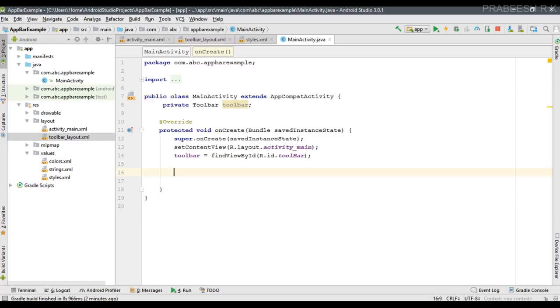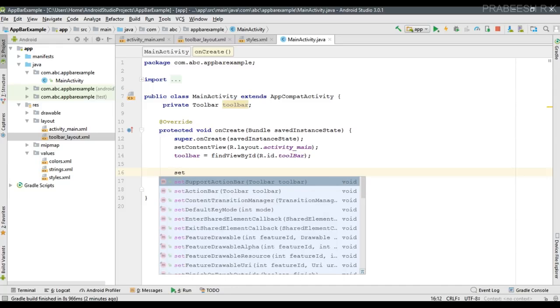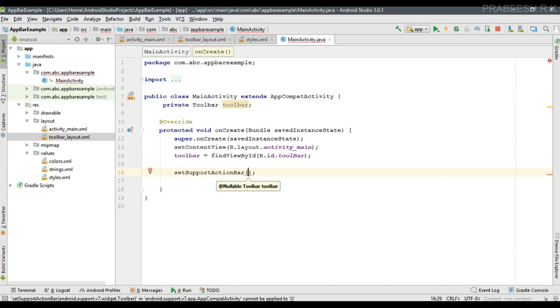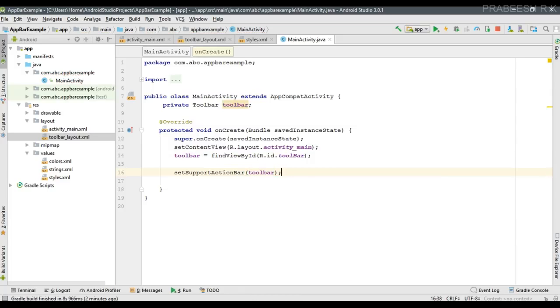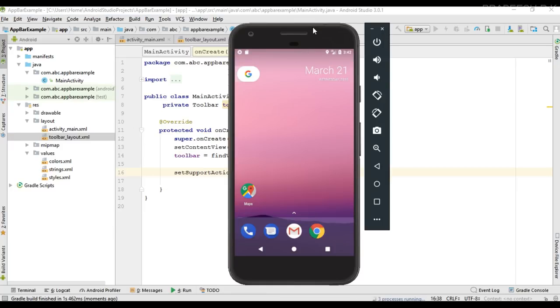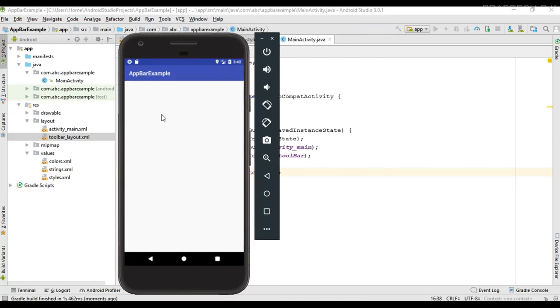Now here I am going to change the toolbar into the default action bar for this activity. For that you have to call a method called setSupportActionBar, and you have to pass the toolbar object. Here it is toolbar. So now the toolbar is the default action bar for this activity. So we can check it again. Now run the project again, and now here we have the toolbar, and the toolbar displays the activity name. That means now this toolbar is the default action bar for this activity.